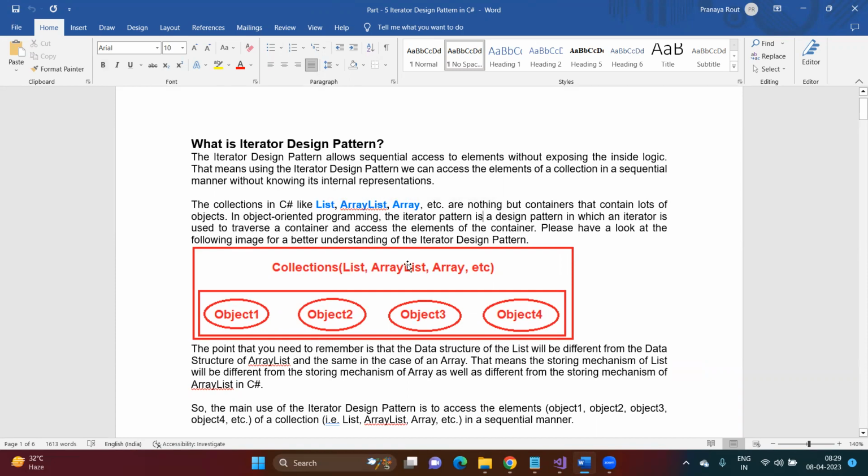And consider this is the collection. And this list, either you can take the example list, array, any collection. If they are storing some objects called object 1, object 2, object 3, object 4, and then using a for loop or using a for each loop, you can access all the elements of the collection in a sequential manner.